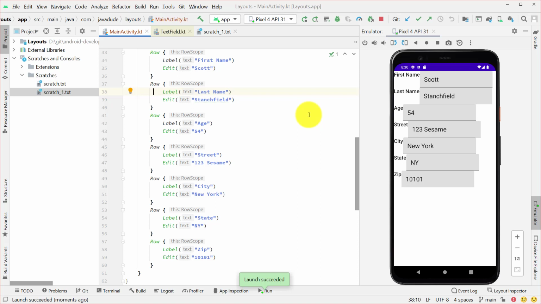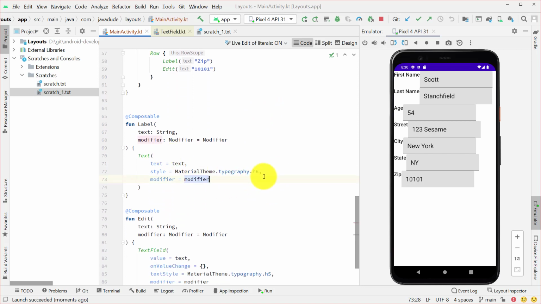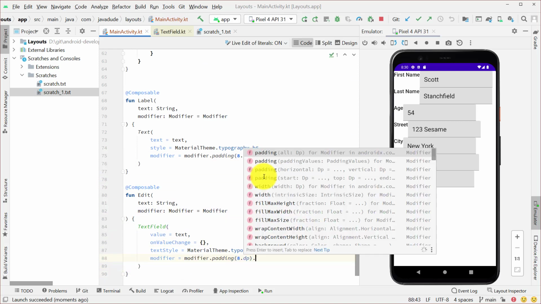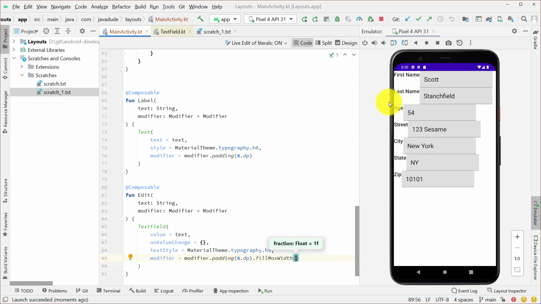I'd like to add some padding. I'd also like to make these text fields stretch out so they go to the end. So let's fix those up first, and then we'll talk about the other issues. So we're going to say modifier.padding 8.dp. So that way we'll get a little bit of padding around things that lets the UI breathe a little bit more there. And then we want to make sure that this edit text here, the text field, is going to fill the max width. So it's just going to expand more. Or actually, we should really use a weight of 1 there.